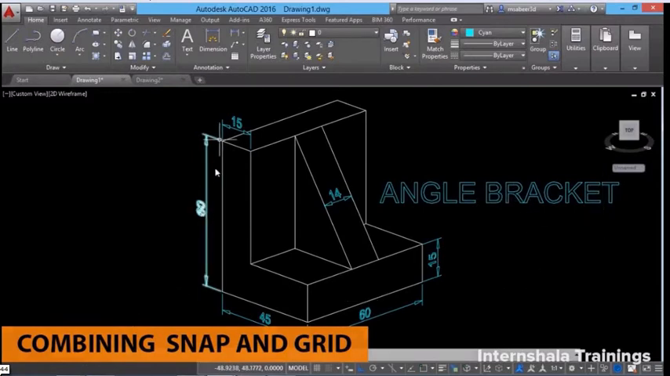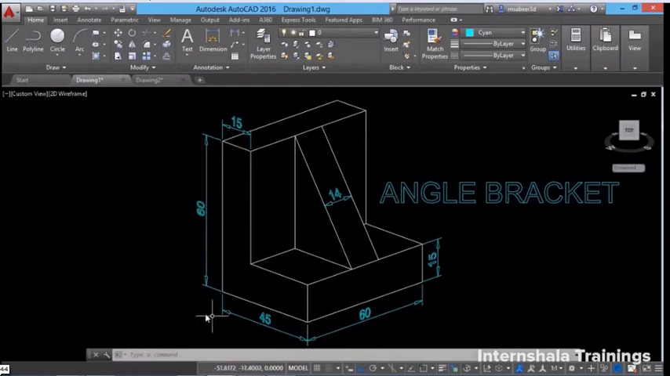When you look at the dimensions, you can see that most of the values are multiples of 15. I am going to make use of the snap and grid mode to create the front elevation. Though this method is not very commonly used, I would like to just give an idea about this concept.